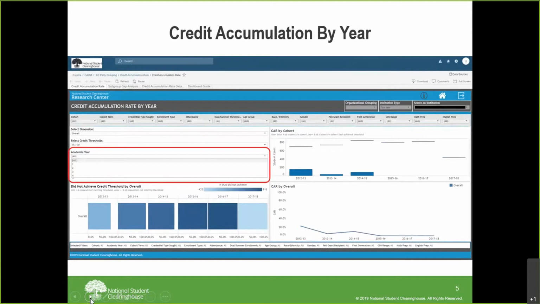The next option is now to look at the credit accumulation rate by year. We used to offer just first-year credit accumulation rate as an early response measure to see how your first-year students are doing, ready to make some interventions as you see fit.